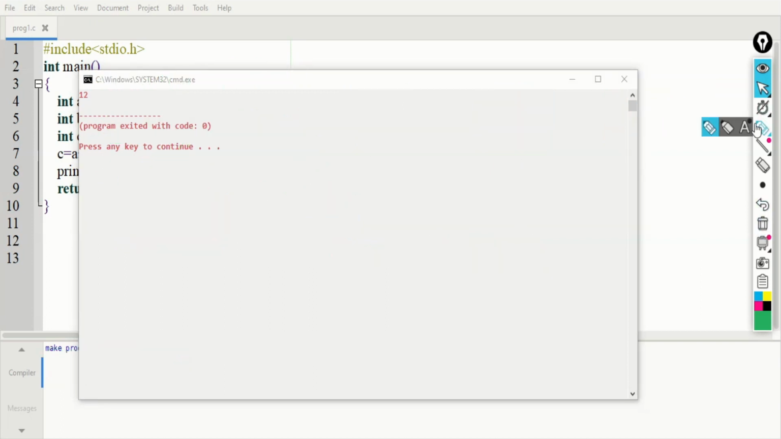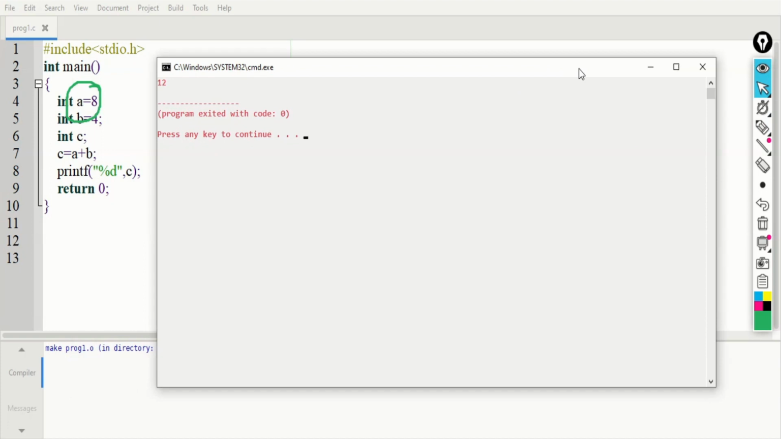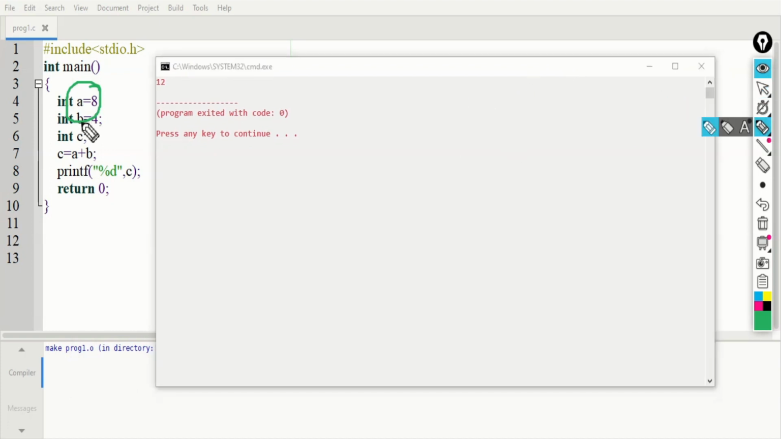You can see that here the output is 12. That means the program is working. So this was about how to add two numbers in C programming. In upcoming videos I will bring some more advanced concepts. Thanks for watching the video.